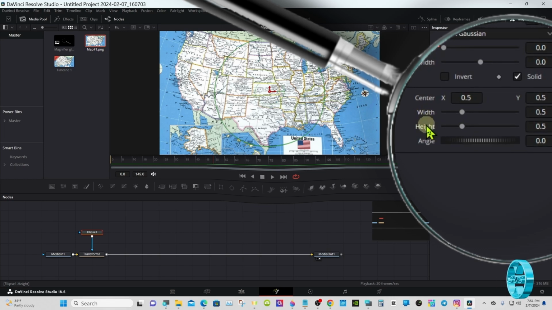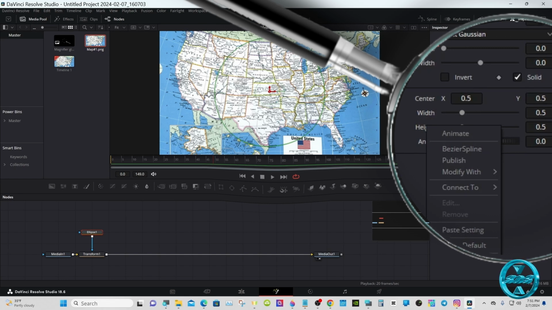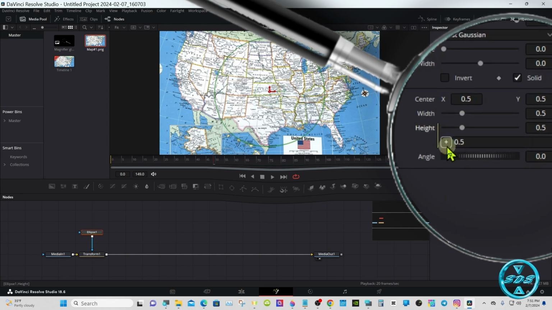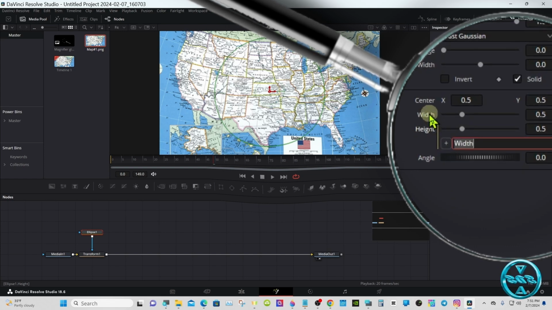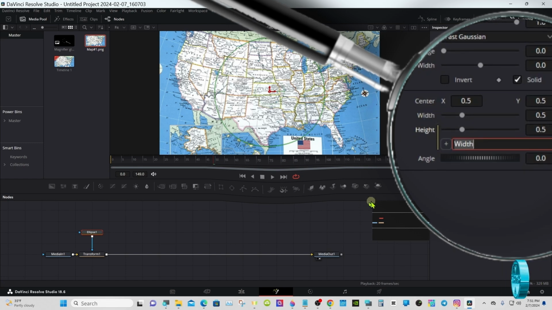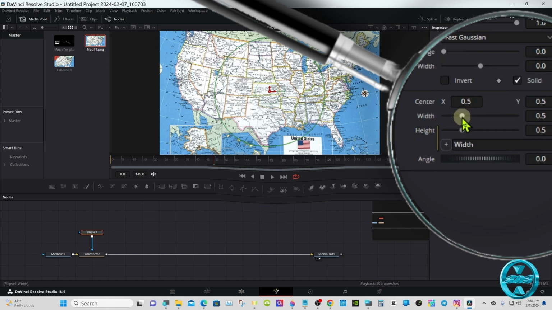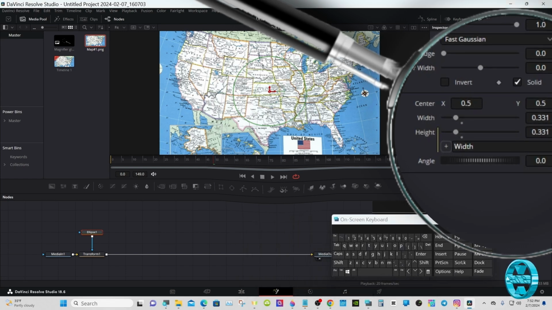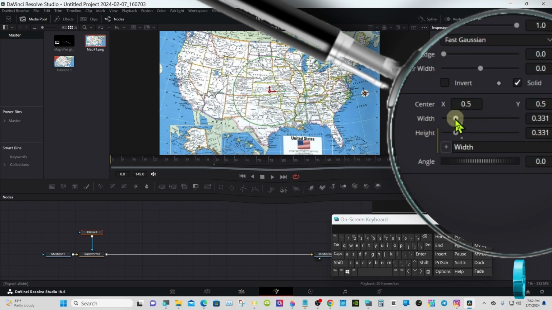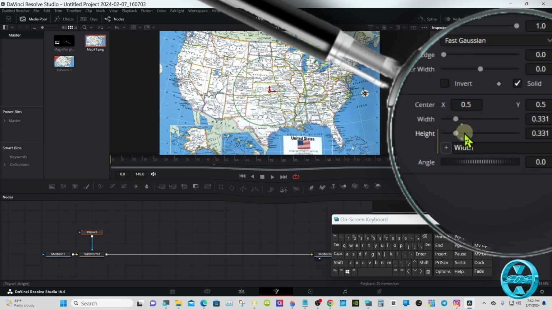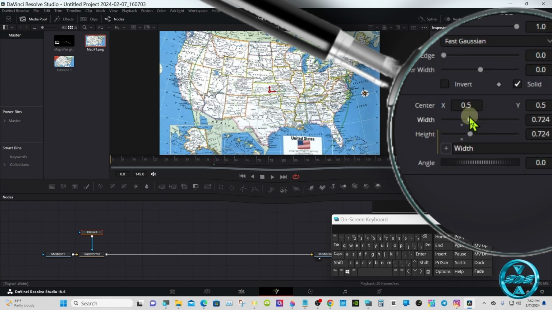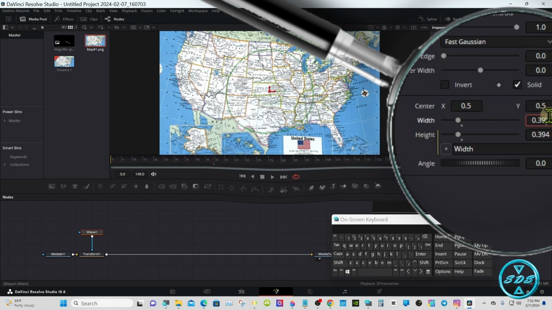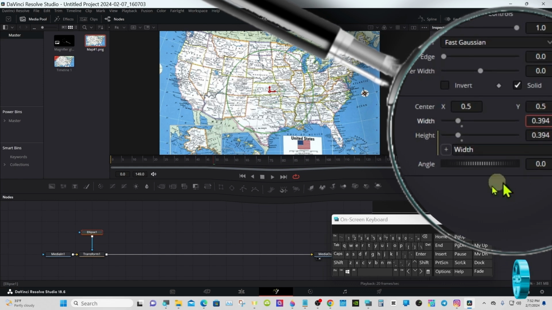Come down here to height, right click, expression. Go to this little plus sign, grab the height, take it up to the width, and let it go. Now you'll see it moves symmetrical. The height will not do anything. All adjustments are made with the width. Go ahead and set that at 0.2.